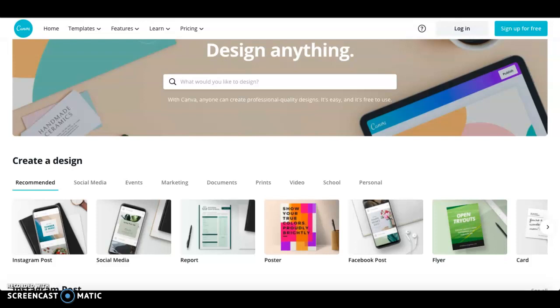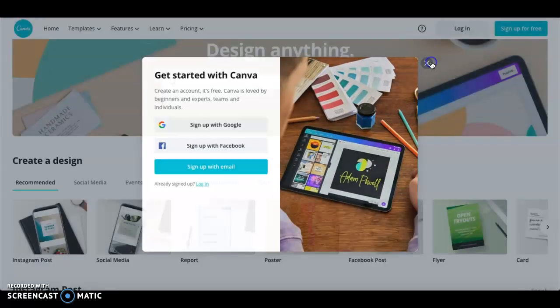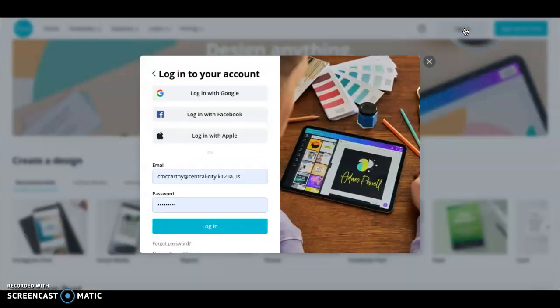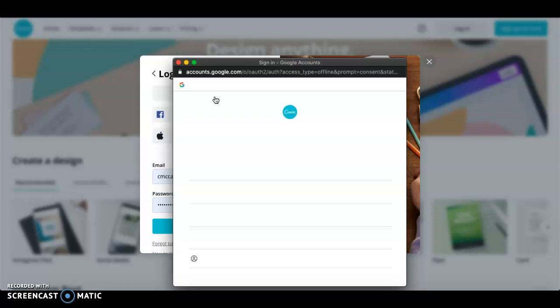I'm on this site, Canva, canva.com. So you're going to need to go to this site. If you've never been here before, you're going to need to click up here where it says sign up for free, and you can just sign in with your Google and use your student password. I've already got an account, so let's see if I can get logged in. I should have done this earlier.